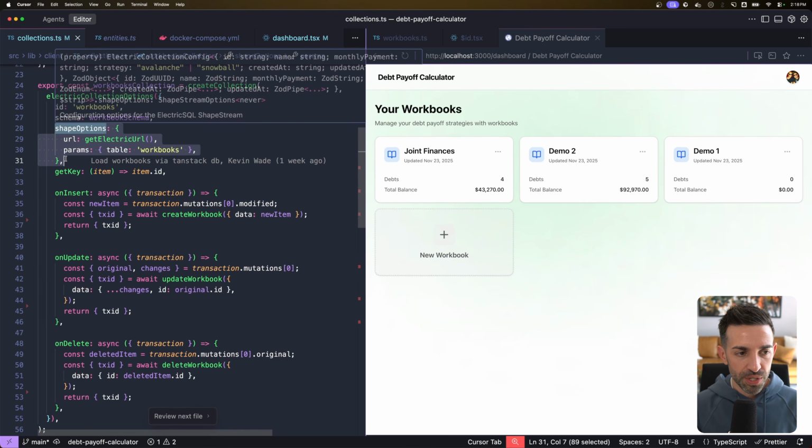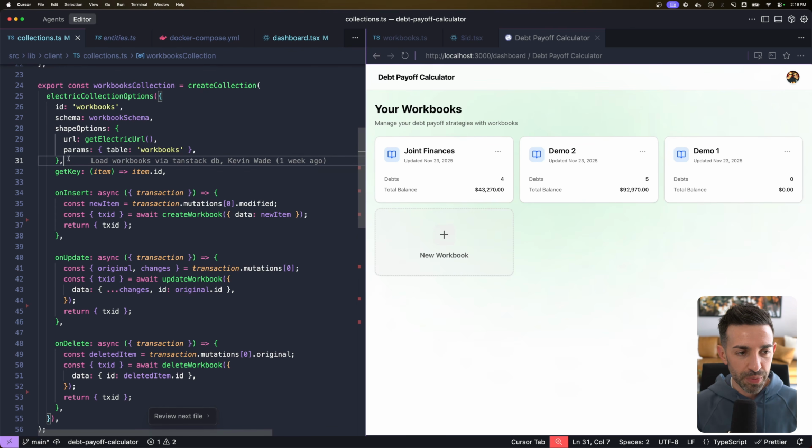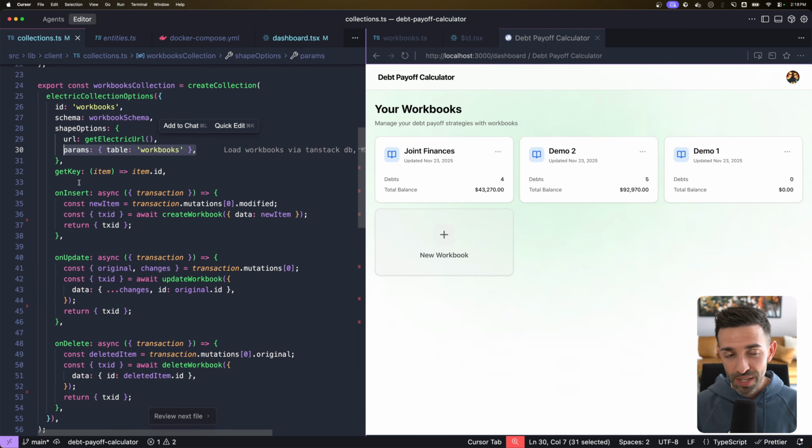The shape options, this is kind of ElectricSQL speak, and it allows you to have a way to filter your data. In this case, we're just saying that we want the table workbooks, and actually on the server side in our proxy, that's where we are further limiting the data to only what this user has access to. I'll get to that in a second.